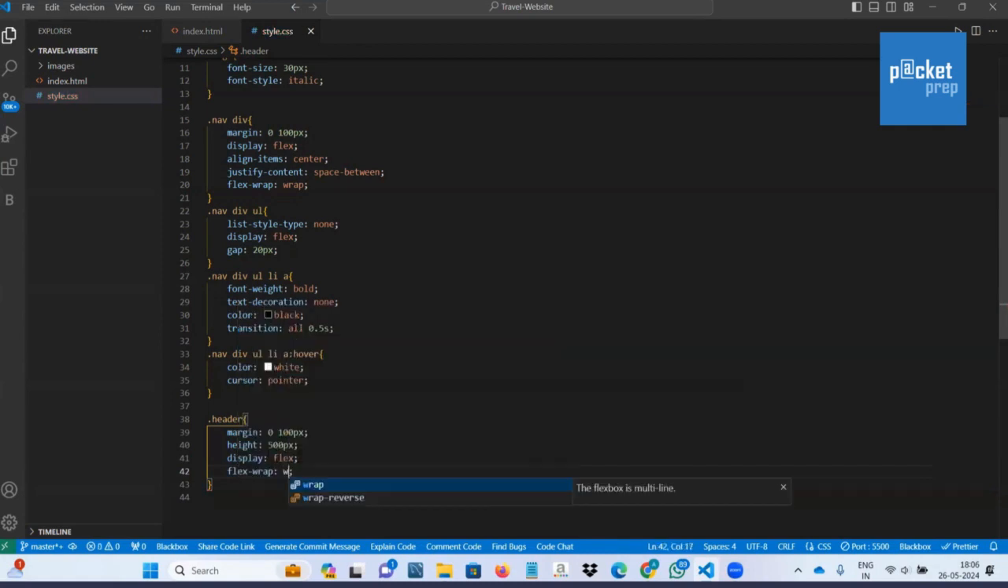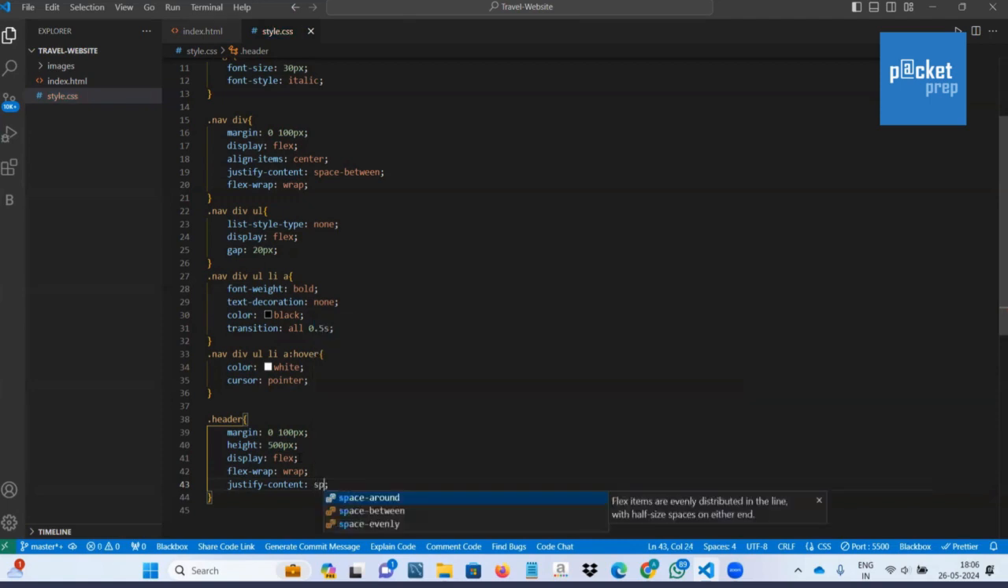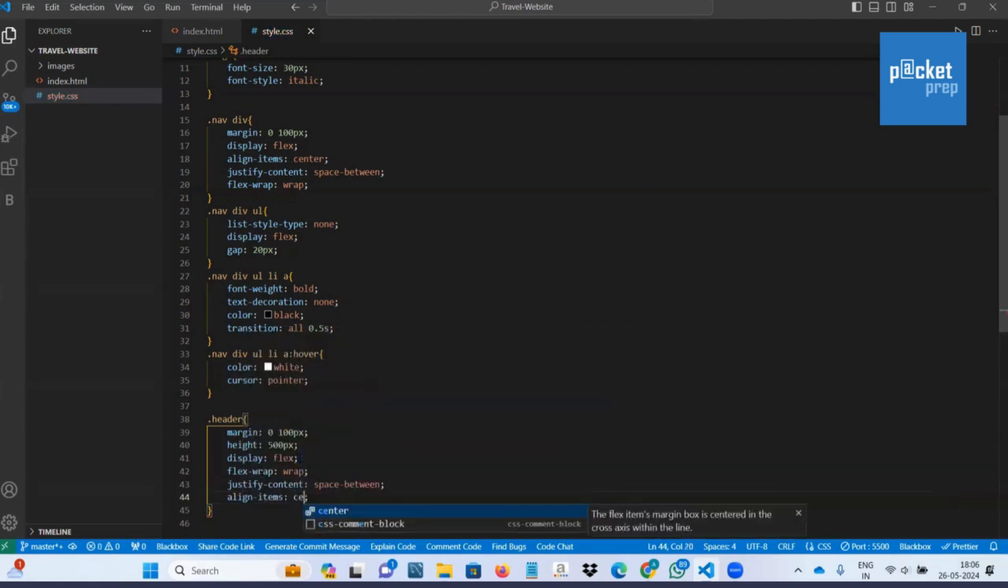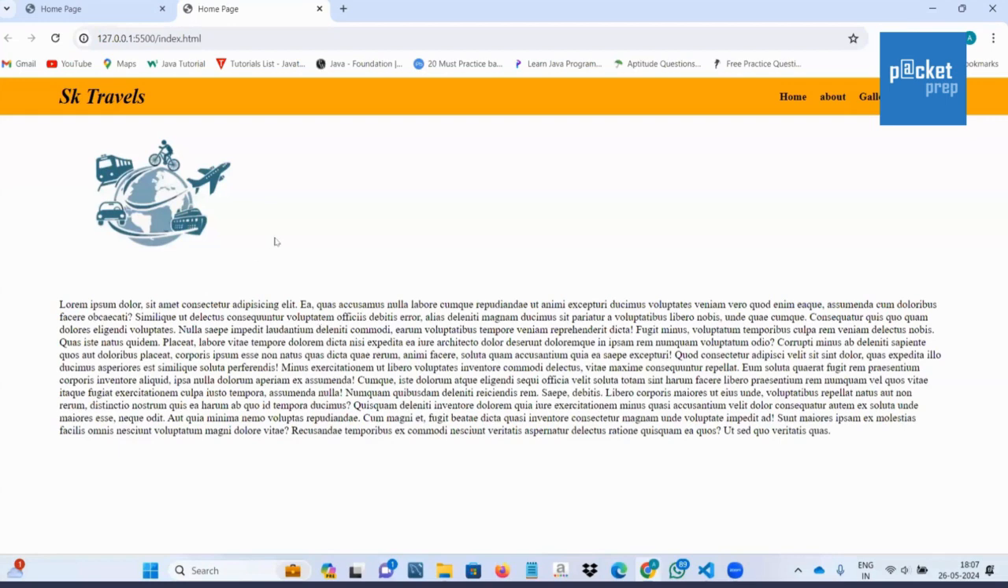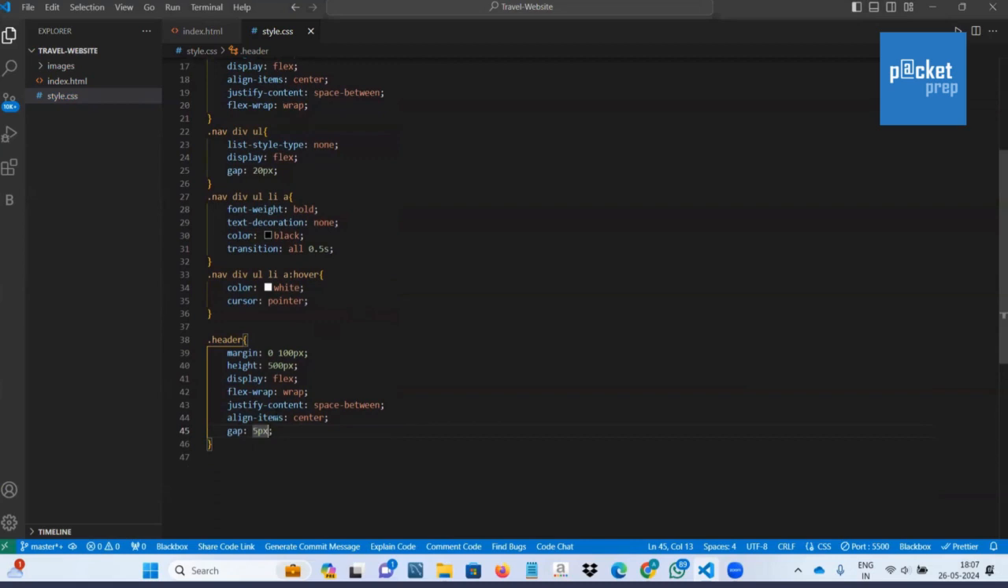Okay, flex wrap, applying wrap, and justify content. This will align on the x-axis, the main axis. So space between, and align items. This will work on the y-axis, center. Okay, and gap will be 5 pixels. So now we can see that it's all working right. Header display flex, gap 5 pixels.